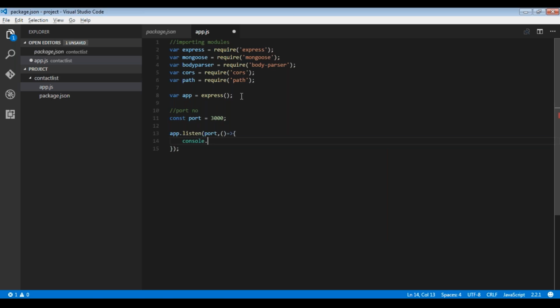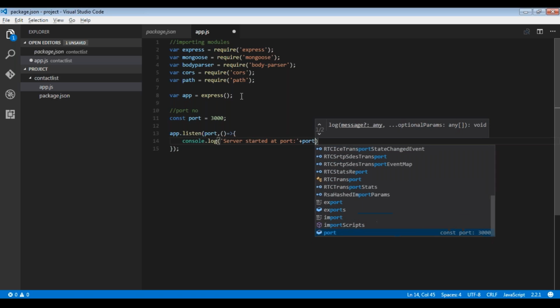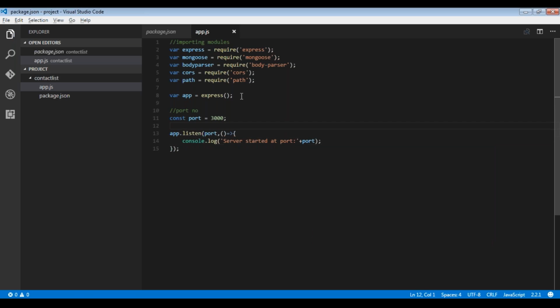After a successful connection, we want to say that server started at port, concatenate the port number. Now what we need to do is add a route so that if we go to localhost 3000, we specify to our server what it needs to render for that home page route.